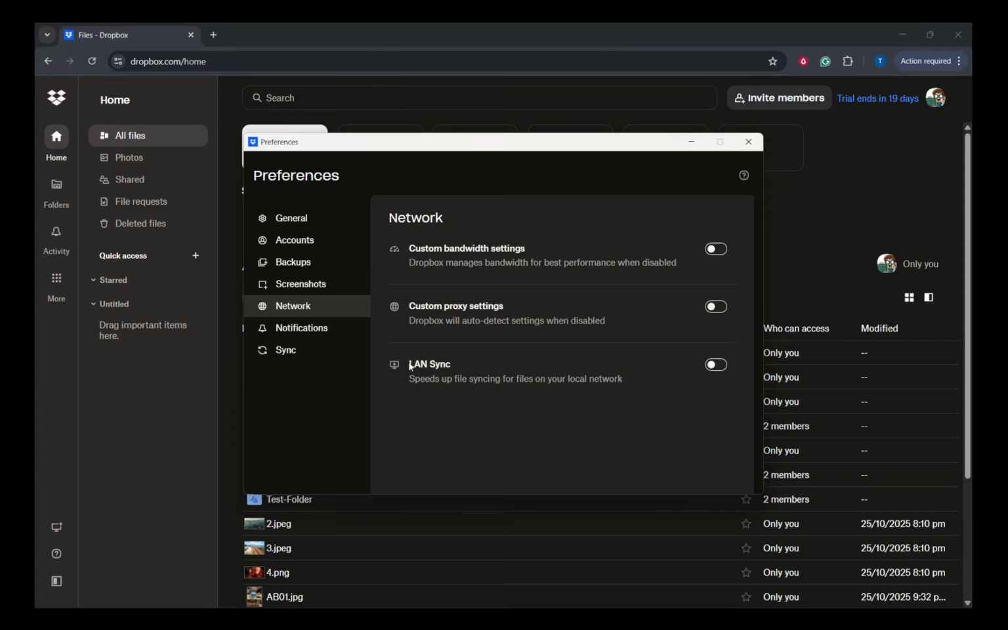You will find a toggle switch next to it. Switch it to the On position to activate this feature. Enabling LAN sync can be particularly useful as it allows your Dropbox to sync files over your local network in a peer-to-peer manner, which can speed up the syncing process significantly compared to syncing solely over the internet.